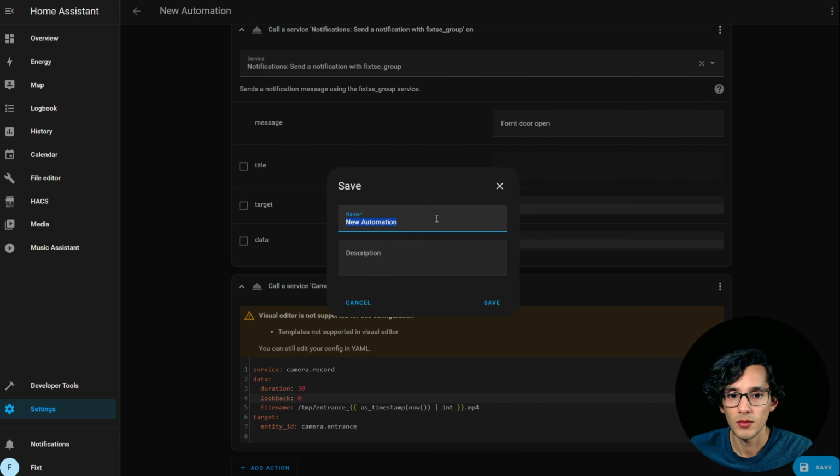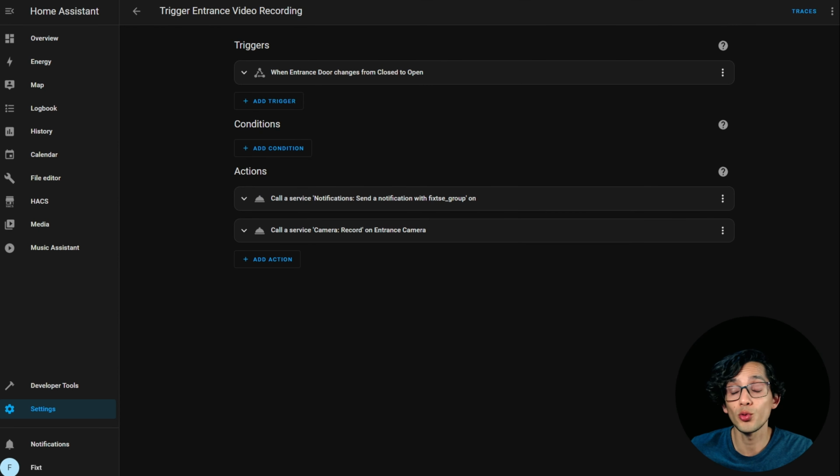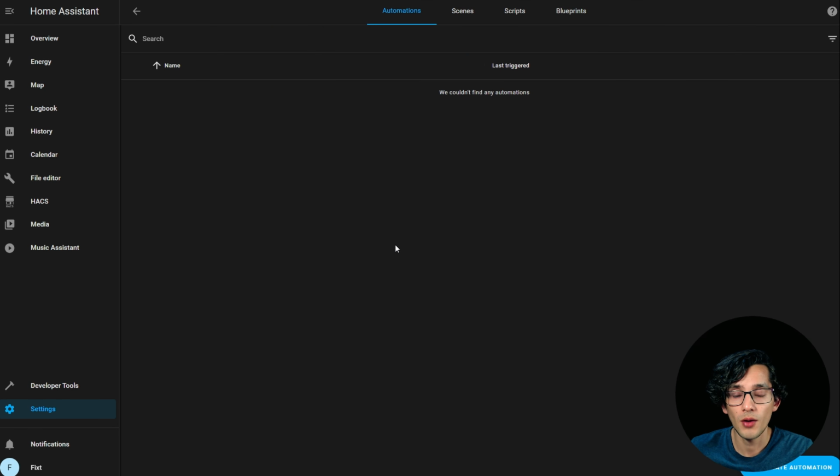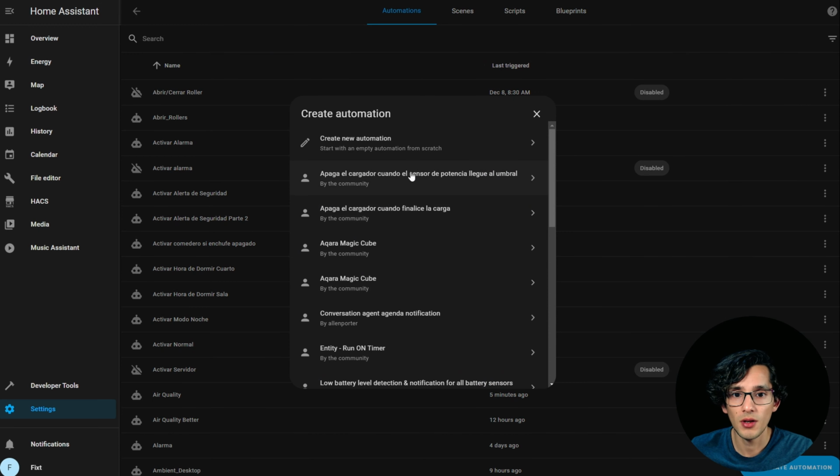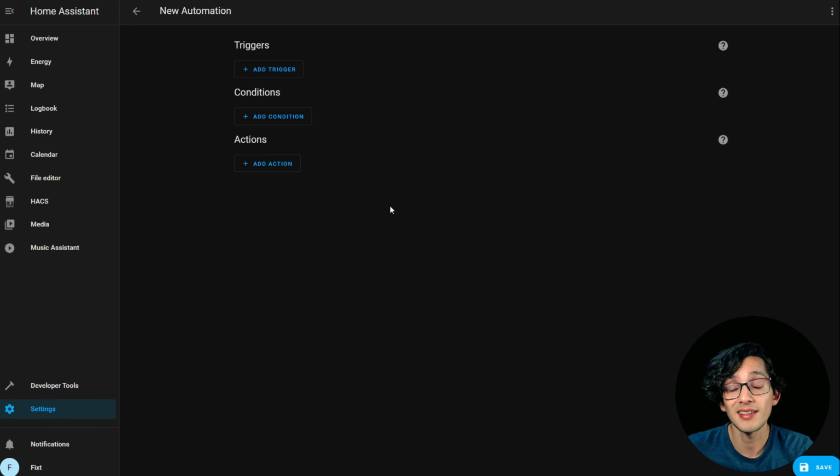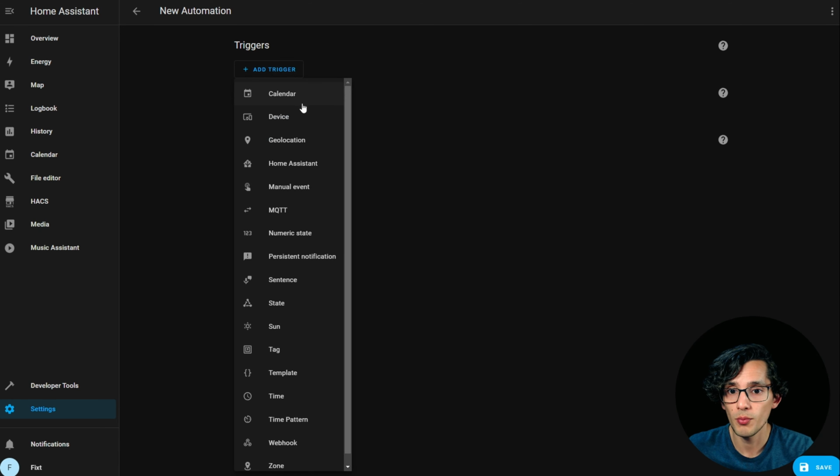Give it a name, and click on save. Now go to settings, automations, create automation, and create new automation. The second automation is going to be triggered when the video is saved to the folder. For this, click on add a trigger. Here we're going to look for manual event.